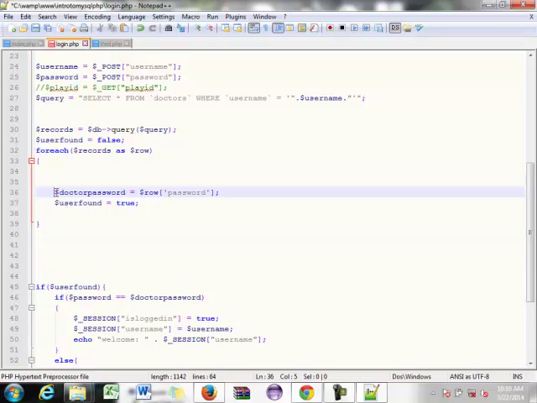And so we're going to now get the password. So it's returned a row. It's like we're returned this row.